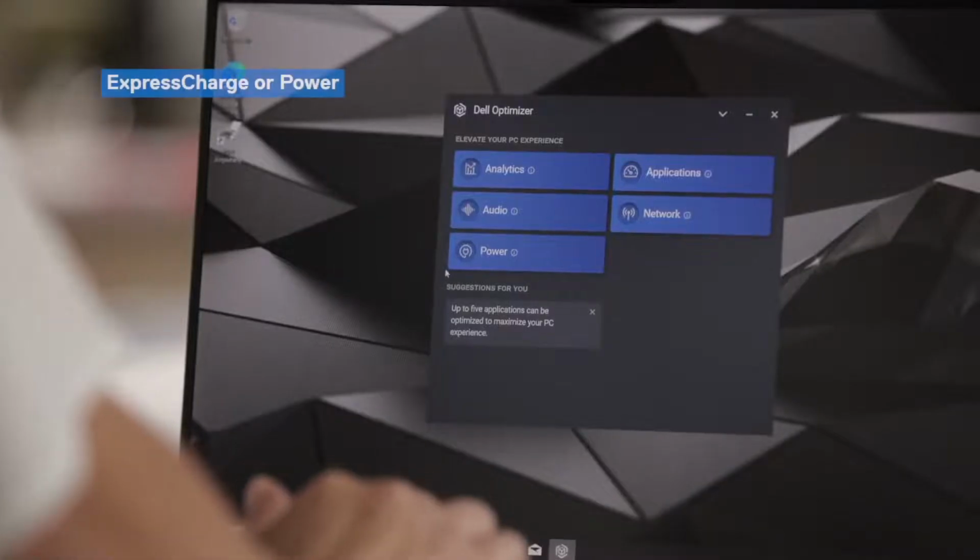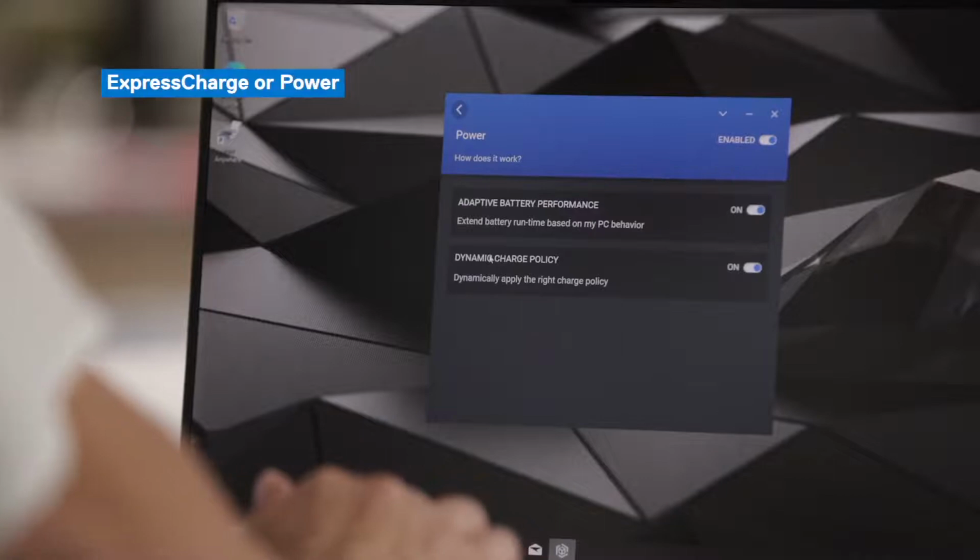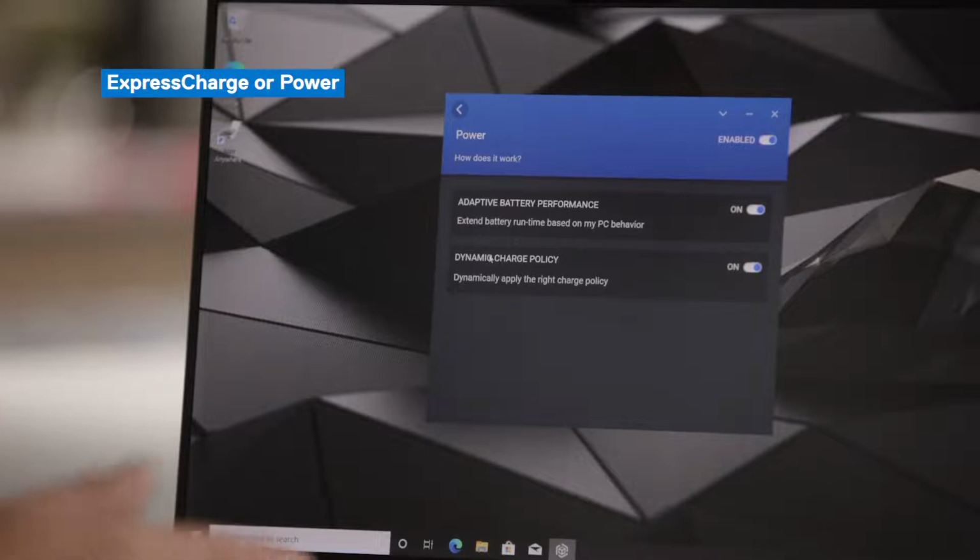And then the last feature that we'll go through on this device is Power, or Express Charge. With this feature, Dell Optimizer uses AI models in the background to learn your charge and discharge behavior, as well as the state of your battery health. And based on what it learns from you over a 1-week period, it will categorize you into one of 4 different profiles. You may be a marathon user, so someone that unplugs from their power source at the beginning of the day and doesn't charge again until the end of the day.